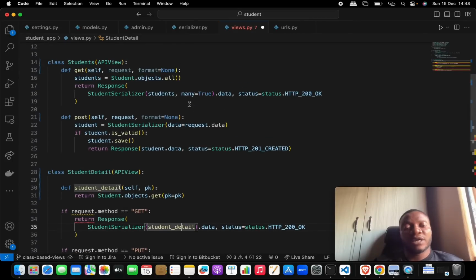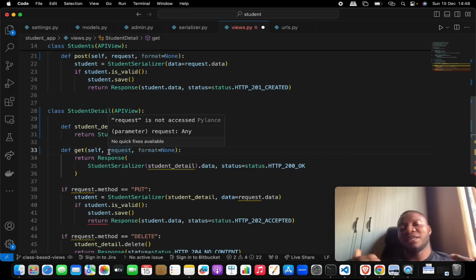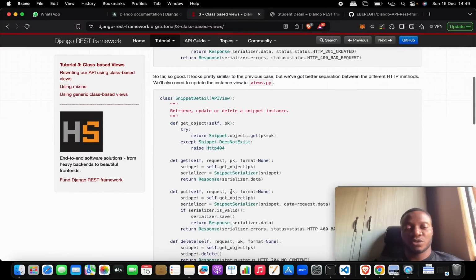So we'll now come down here and do exactly what we have done here too. So we'll copy this line, paste it here. So instead of get, we'll just do a get method. So automatically it recognizes what we want to do. Now instead of this student detail here, we'll now call it as a function. So we'll do a self dot student detail like that. So this is exactly what they have done here. So I'll just show you. So here it is.